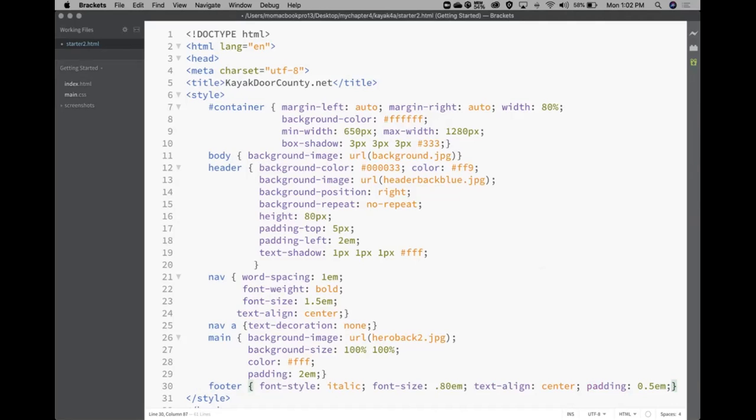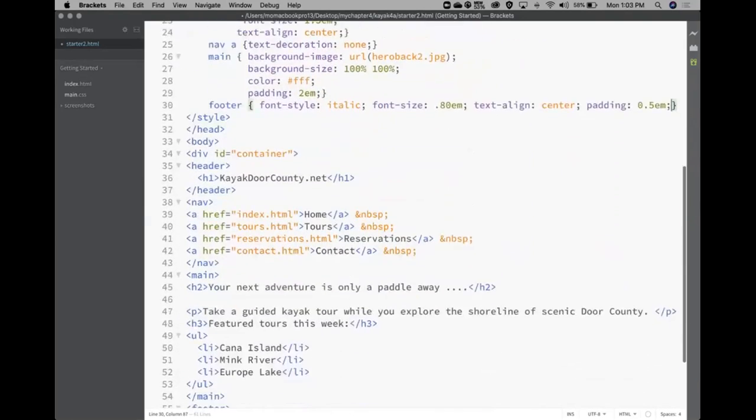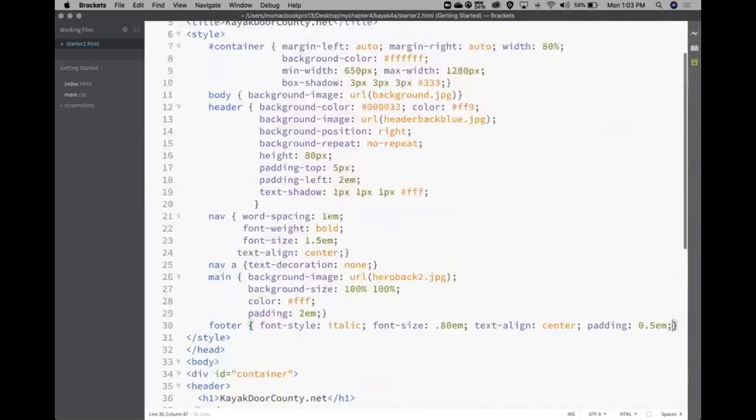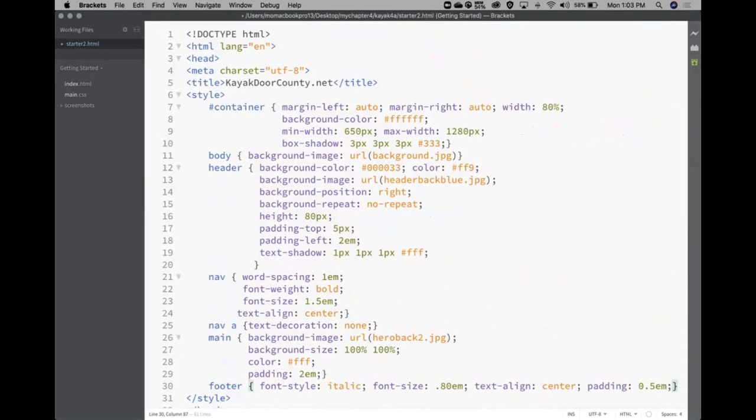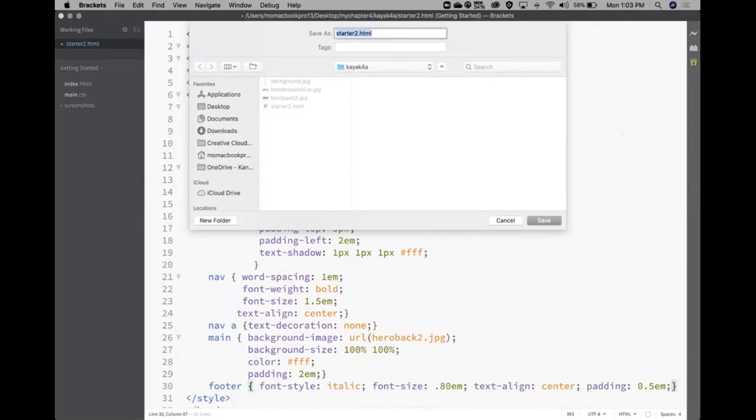All right, so we added a lot of code here into our embedded style sheet. All right, we got the container, we got our body, header, nav, main, footer. Okay, so we're basically styling all these different sections of the page. Okay, so this is pretty common. You'll do this with almost all of the pages that you will be working on as far as your case study.